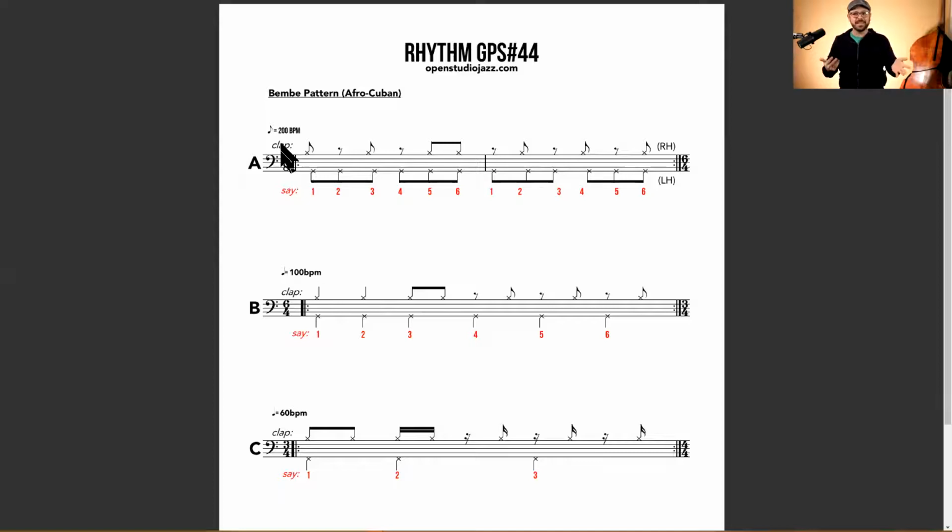Cool? Now the next measure is real simple. It's just like a back and forth almost. So we've got 1, 2, 3, 4, 5, 6.